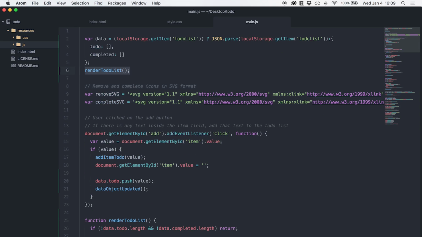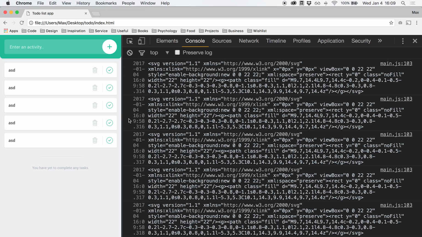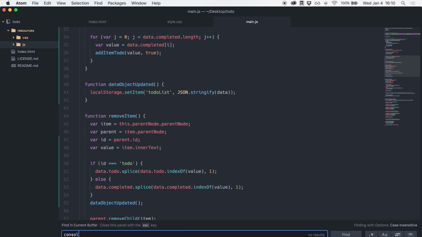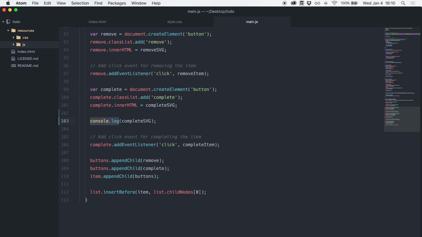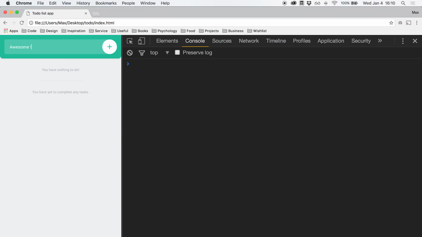I know why. It's because we run the to-do list before the variables have even been declared. Smarty pants. There we go. Nice. Cool. Let's just remove the console log. There we go. Super duper. We can even remove items if we want to. Awesome. Re-render it, complete it. Awesome. Yes, I love when things work.